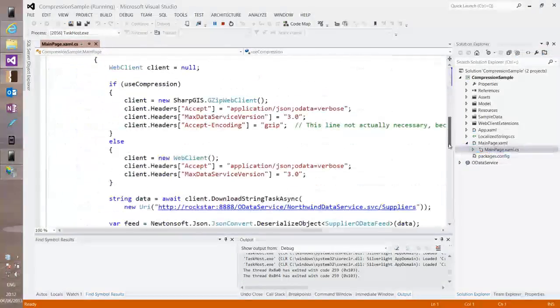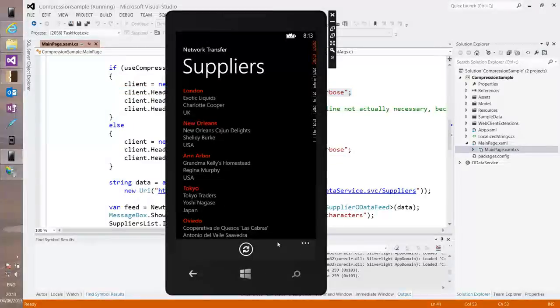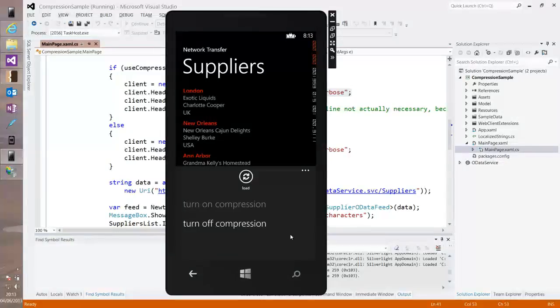All it's doing is, with compression off, using the web client, and we're asking for the verbose thing, and then we're making the call to the service. And this one is using the gzip web client, which is the one out of the box. I've added that from NuGet, and that is also asking for the same data. So I've now turned on the compression. Yes, we got compression on.